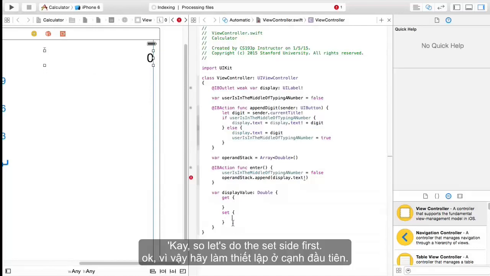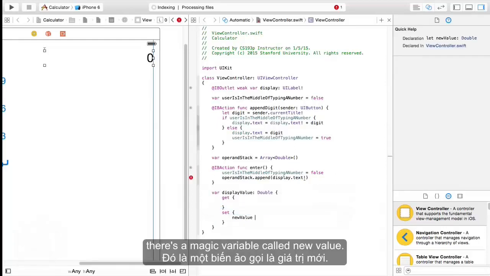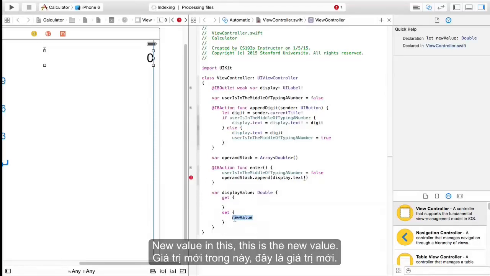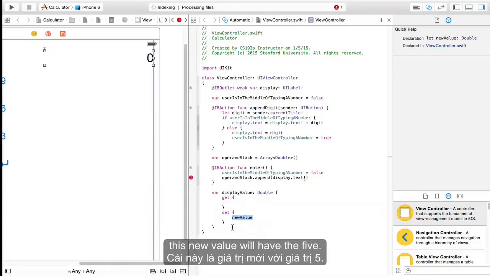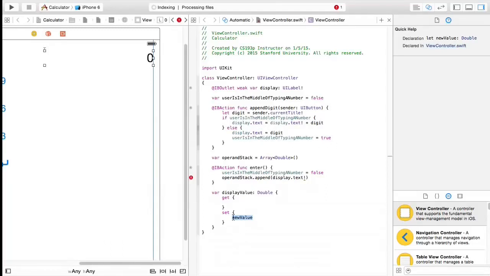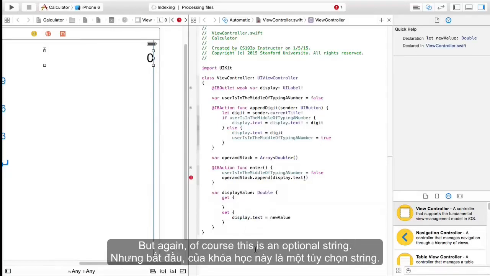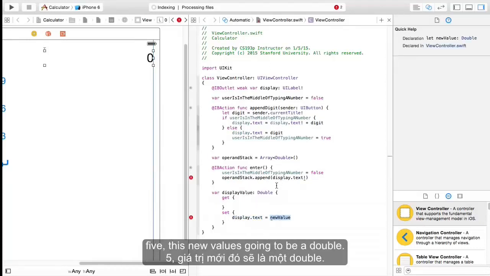Okay, so let's do the set side first. It's actually a little simpler. Inside this set, there's a magic variable called new value. It's not purple for some reason, but new value, and this is the new value. So if someone says somewhere in our code display value equals 5, this new value will have the 5. And so all I really want to do here is say display text equals the new value, but again, of course, this is an optional string. You can't set it to a double because display value equals 5. This new value is going to be a double.